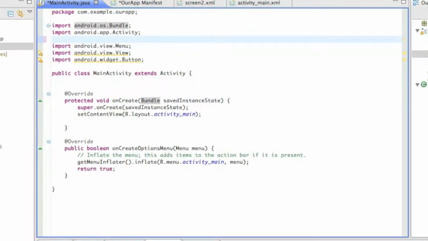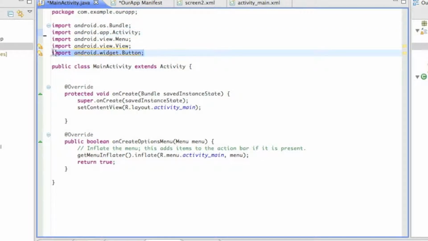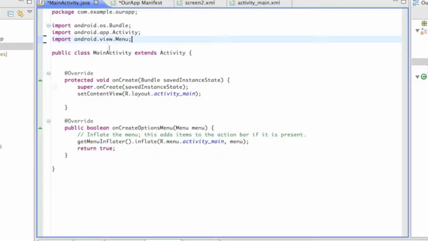Everything underlined in yellow is not being used because I used it in the last video. I just didn't delete it, so we'll delete it. So this is what your Java file should look like. On the top, you'll have package com.example.app. This is just stating where everything is.